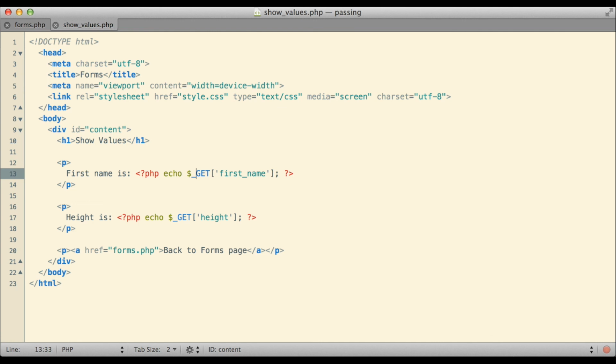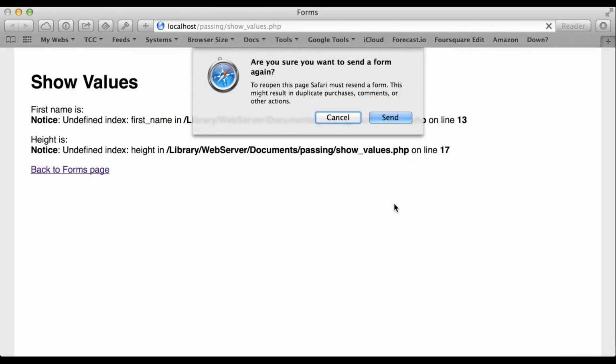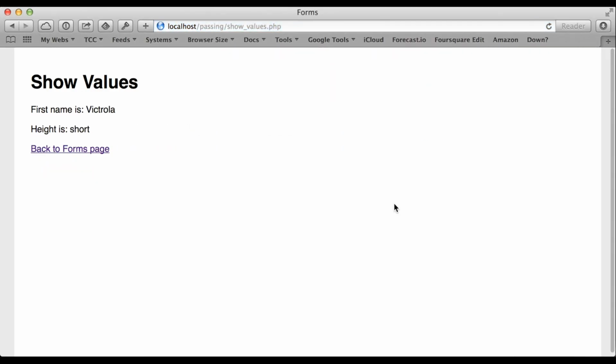If we want to access data that's been submitted through POST, instead of doing $_GET, we of course need to do $_POST instead. So here when we access data from the request, we have to be specific. We should be specific about what the request type is. So if I say get the first name and get the height from the post variable, $_POST, my Show Values page then goes right back to working again.